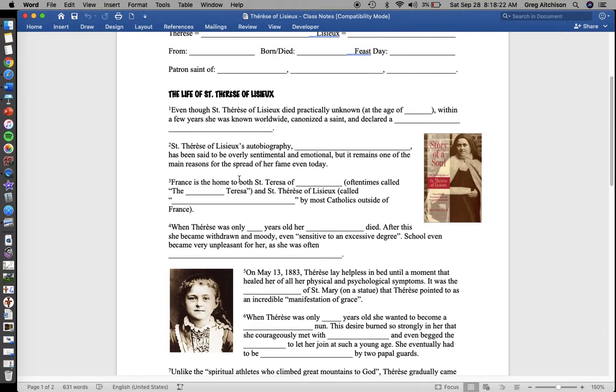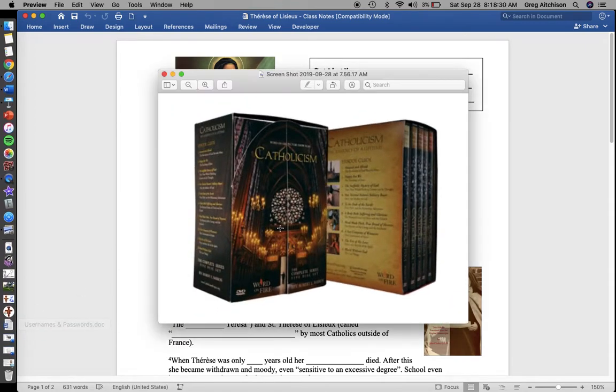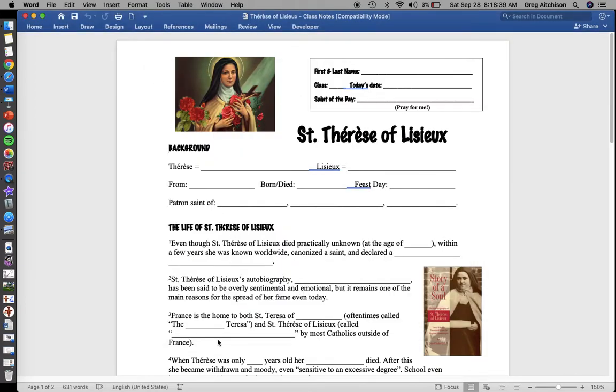These are all great talking points to kind of jump off of and add in your own anecdotes and share some extra tidbits. And as well, if you have these DVDs, the Bishop Barron DVD series, there's an episode that's 15 minutes long all about Thérèse of Lisieux, and it follows exactly these notes.